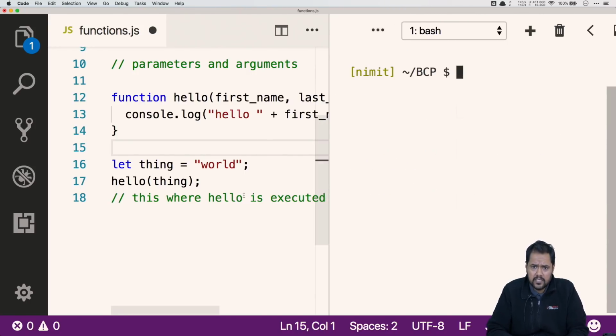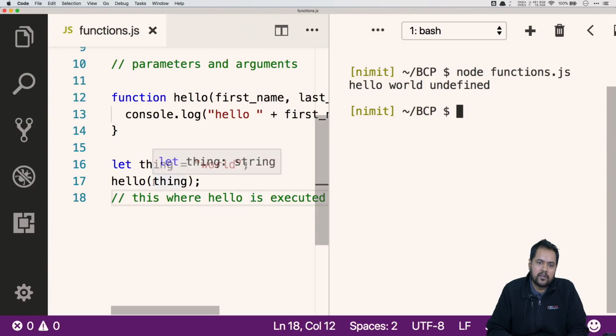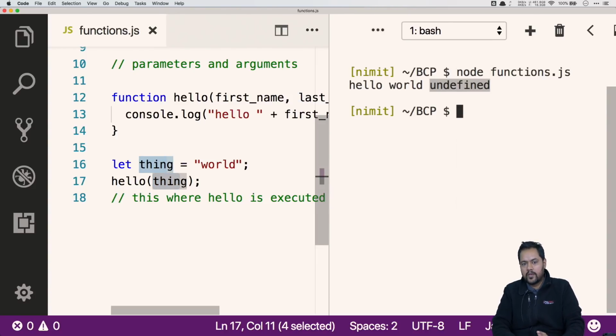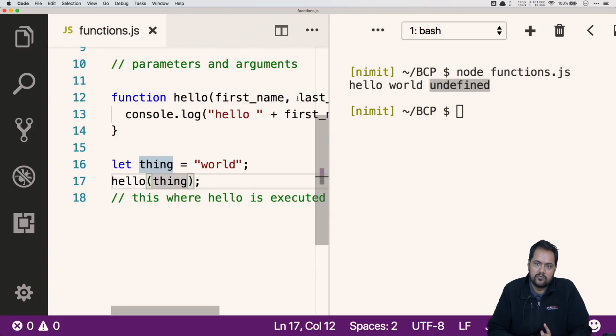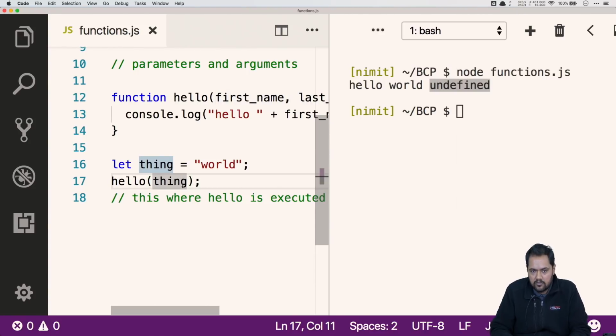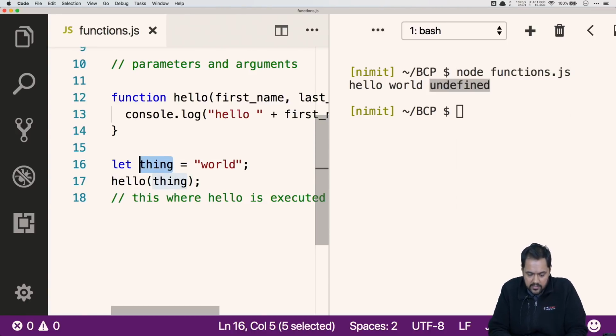So let's save this here. And so if we run this, we should get undefined, right? Because what's happening is that we are passing in one variable here, but we're not passing in the second variable. And so the second variable is undefined. Now, the variables that you pass in have to be in the same order that the variables that you define here. So the first thing that you pass in will be considered first name, and then the second thing you pass in will be considered last name. So now let's try to pass in the full thing and see it work.